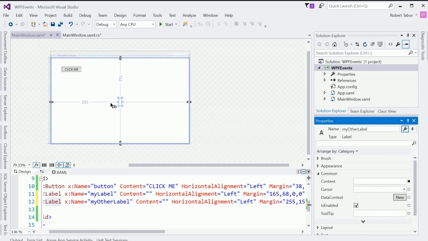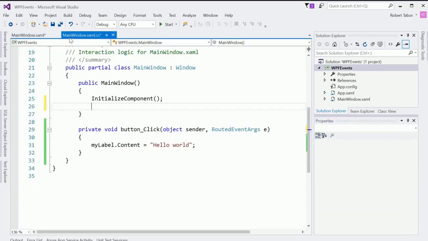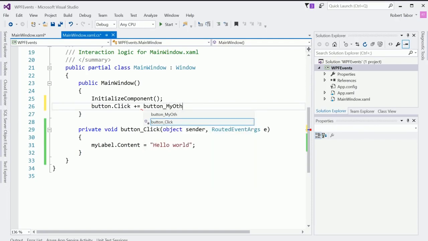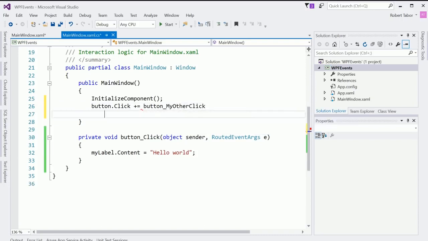Alright, so now what I want to do is go to the MainWindow.xaml.cs, and here I'm going to type button underscore dot click plus equals. I could press tab to insert, but I'm not going to do that. I'm going to name this manually myself: button my other click, like so, and then I'm going to hit enter on the keyboard.